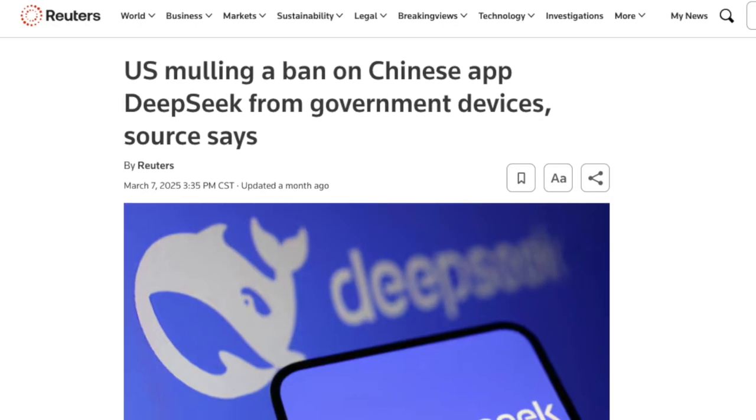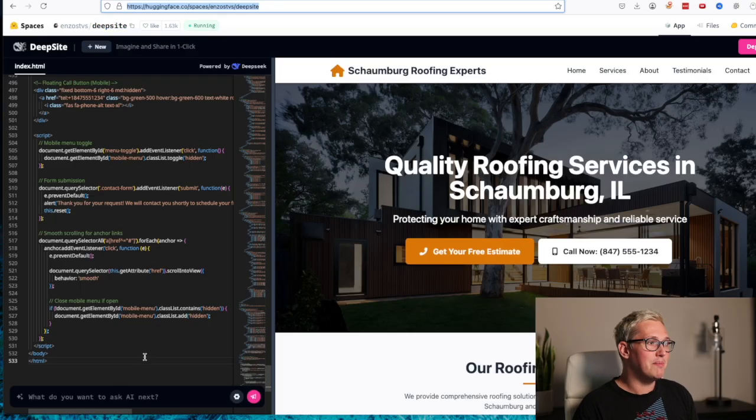DeepSeek AI, a website that is so powerful the US government is trying to ban it. And now they have a new feature called DeepSite that you can use for free to build out full-fledged websites. And I'm gonna show you how I use this tool to build out and replicate a multi-million-dollar business.